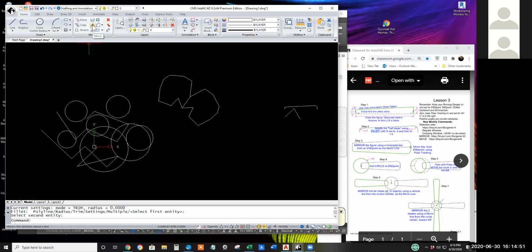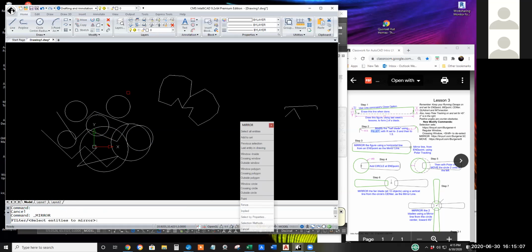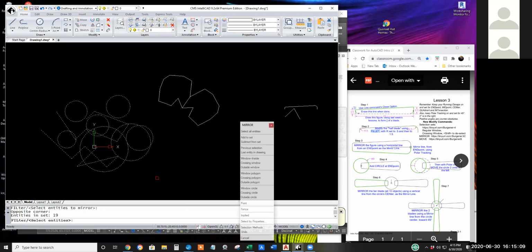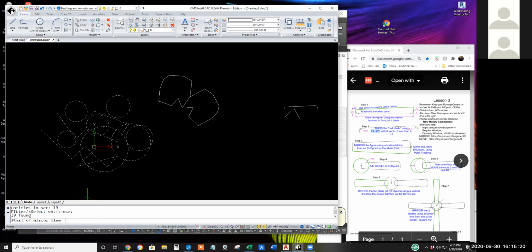Click the mirror icon when nothing is selected and the command prompt says command. If it says anything else and you've got stuff selected, just hit escape twice and you get back to the command prompt with nothing selected. Click the mirror icon. Select the stuff you want to mirror. Hold the shift key and remove stuff if you want. Hit enter when you're finished defining the selection set. IntelliCAD says start your mirror line.